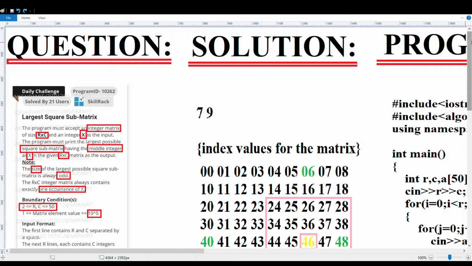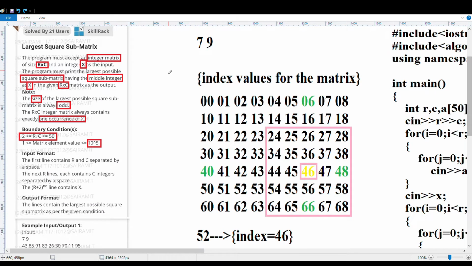Moving on to the daily challenge, the question starts as: the program must accept an integer matrix of size R into C and the integer X as the input. The program must print the largest possible submatrix having the middle integer as X in the given R into C matrix as output.